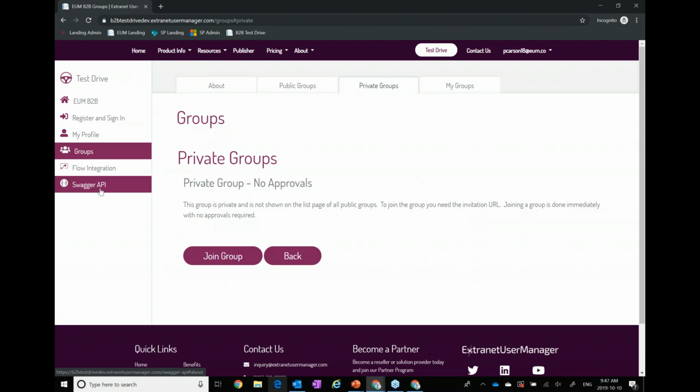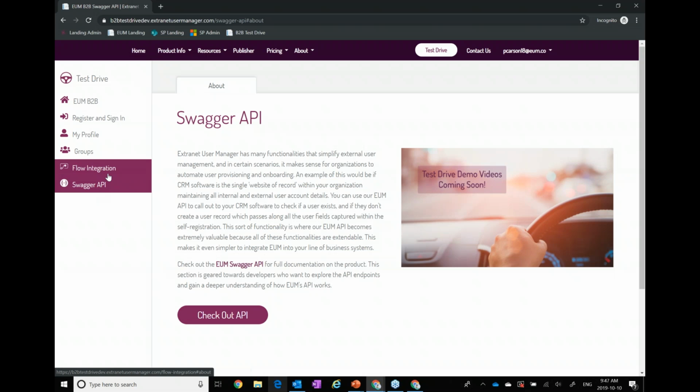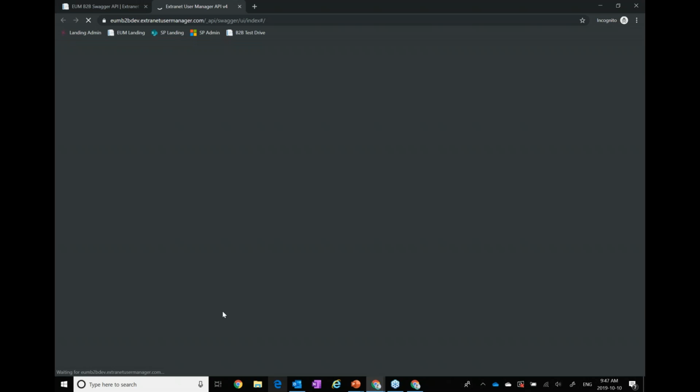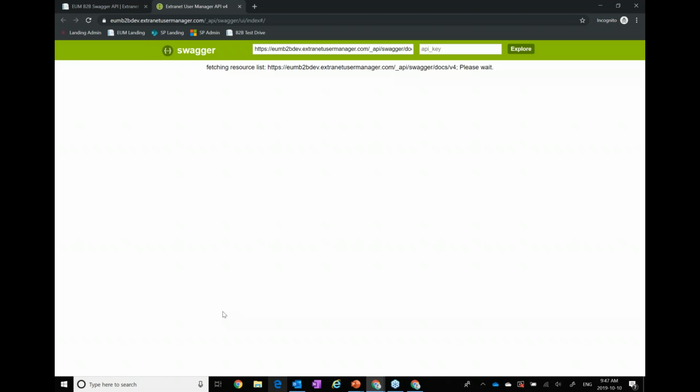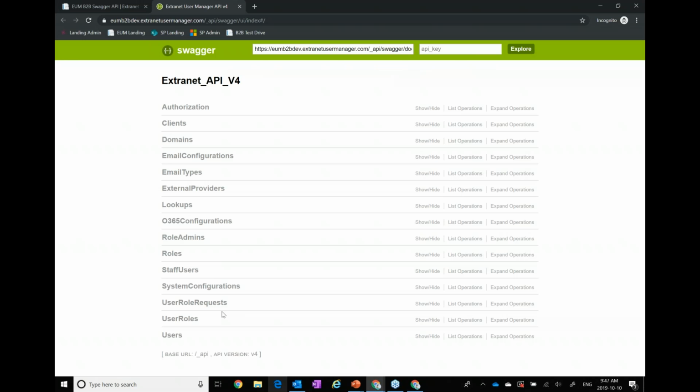Less of a test drive, more of a technical thing here. If you want to go further than Flow from an integration point of view, we do have a full API for our product as well. You come in here to the Swagger page. Swagger is an open source methodology for documenting and explaining how APIs work. So you can see our full product APIs available to us here.